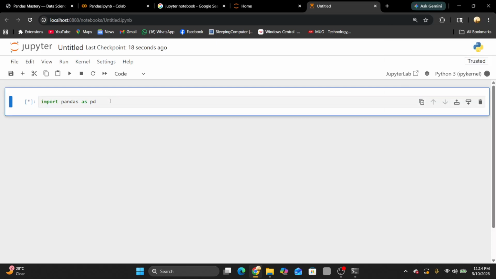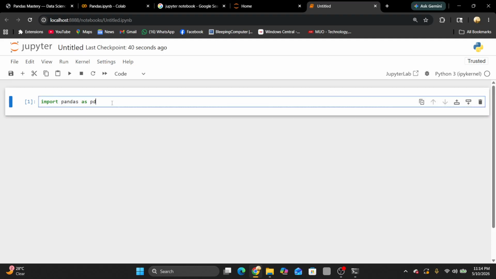So yeah, control enter. The cell has been run. You have to hit control enter to run the cell. Okay, so now you can understand how to install the pandas library and its dependencies. You can also check the pandas version.